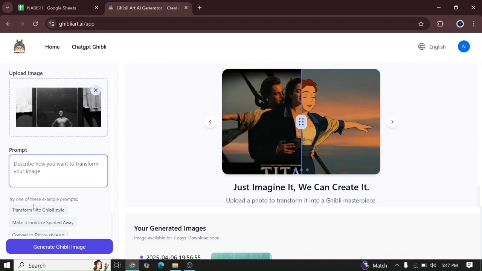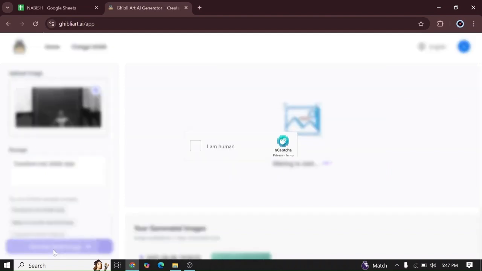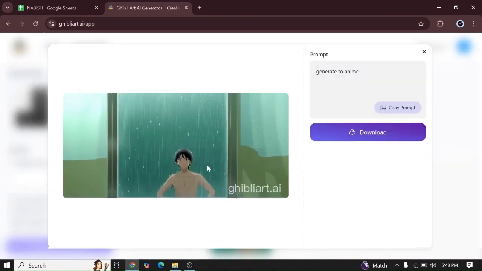If you don't know how to give a prompt, then make sure to check out our guide on how to do it. Once you fill up all the details, just simply tap on generate Ghibli image. And that's it guys, that's how we're gonna generate Ghibli image on Ghibli Art AI.